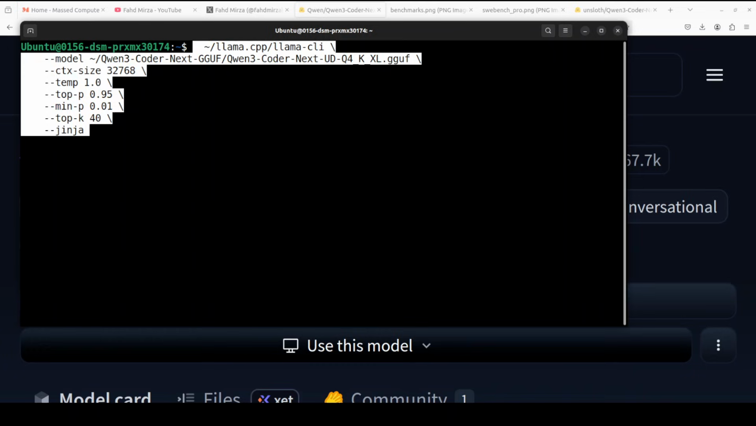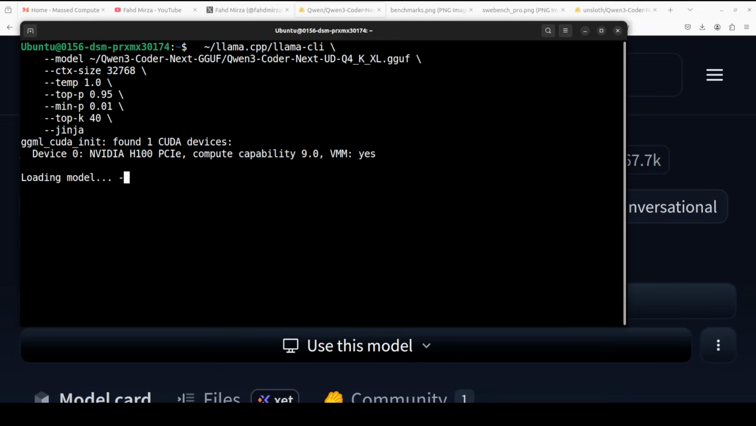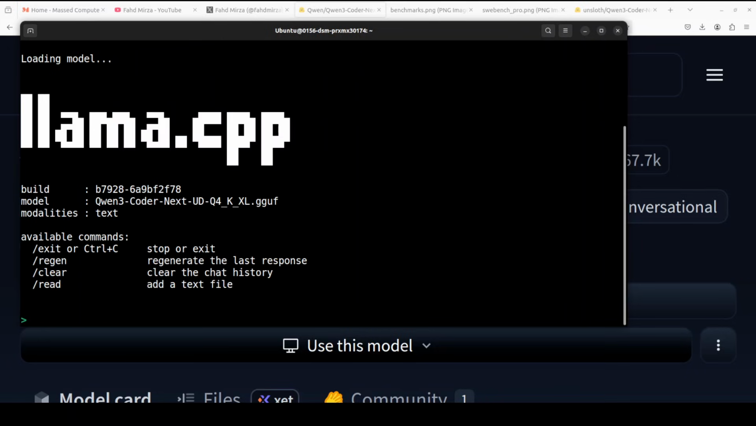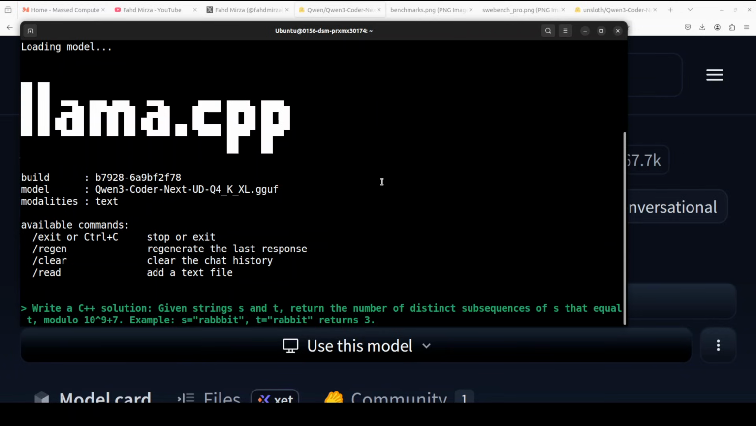So let me run this. And these are the hyperparameters which I'm using, and it is going to load it onto my GPU and then we can talk with it. And the model is now loaded. We can talk with it in the terminal.